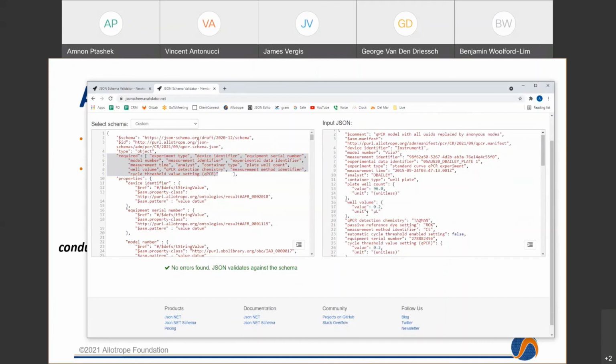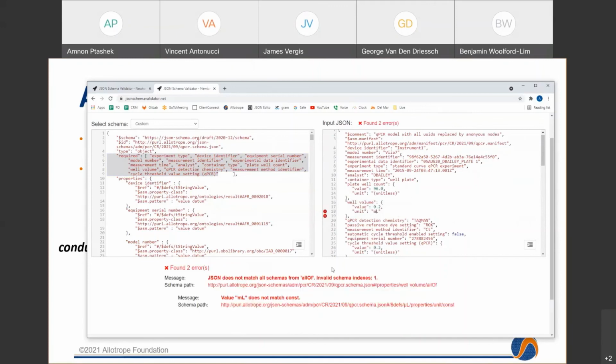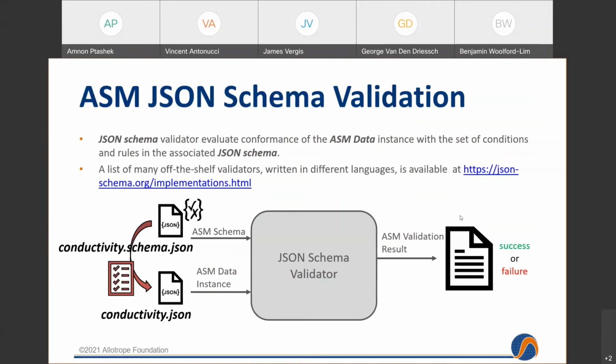And let's play with the unit of the well volume. It's a microliter, and I'll change it to milliliter. And I'm getting immediately a message that my schema was violated, since I don't have the microliter as the unit for the well volume. So this is a brief demo of the validator. Again, we will go deeper in our technical session on the last day of the event.